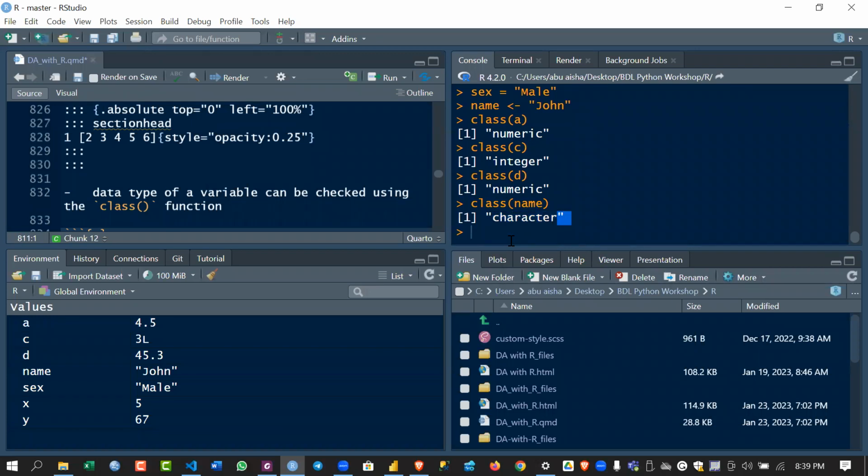And let's check for the class of sex also. So you can see it's also a character. So this is the function we use to check for the data type of a particular variable.